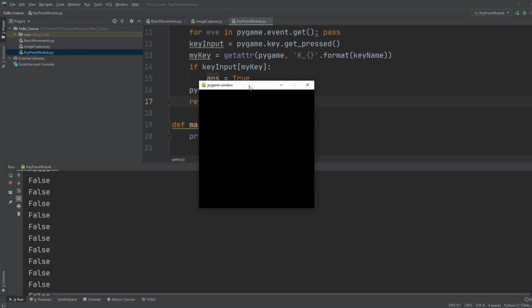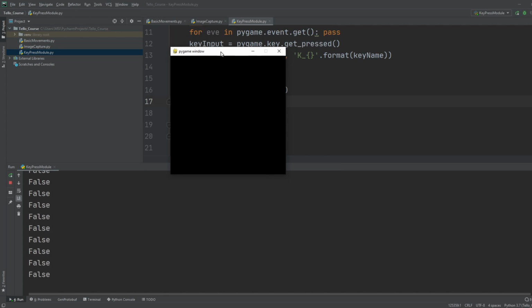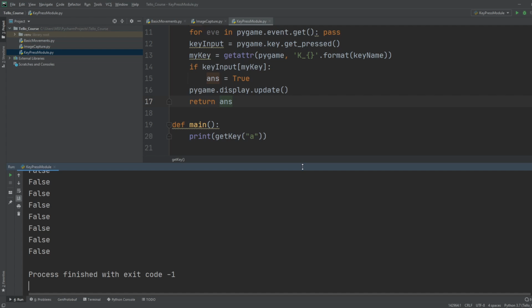So this is a common mistake. Sometimes I forget as well. You have to be on this window when you press the button. So this is the idea.